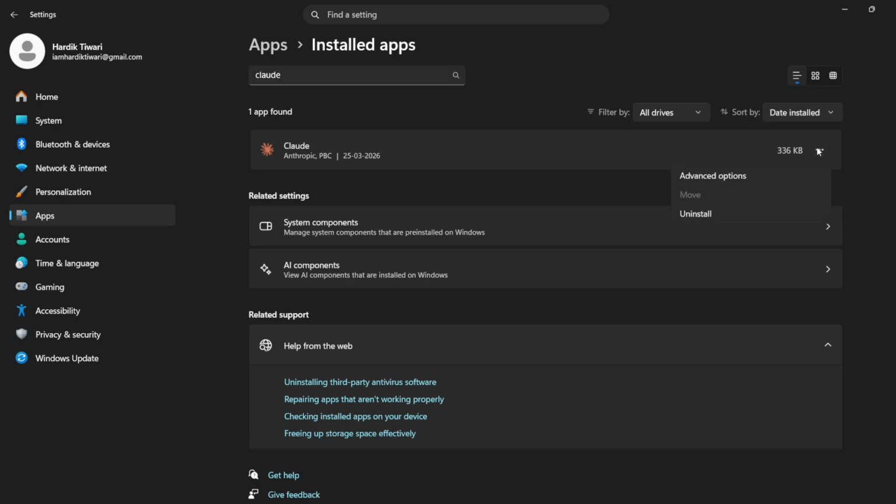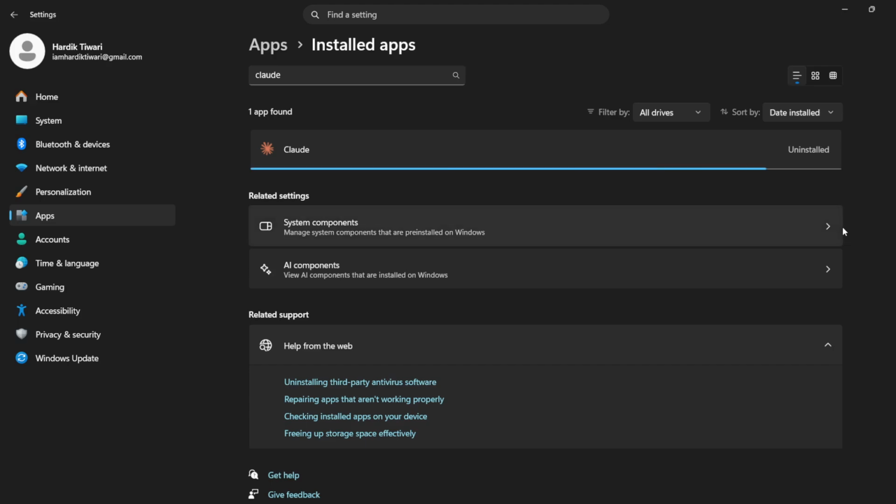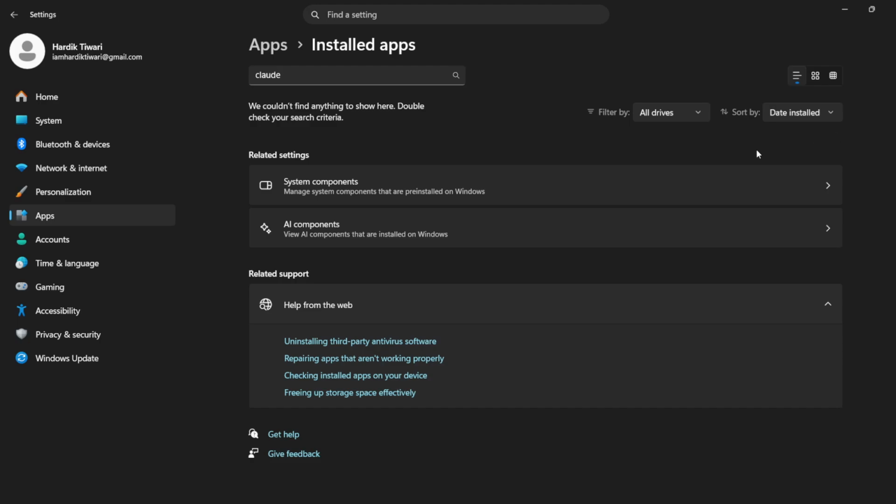Now, click onto these three dots present over here, and from here, click onto this uninstall option. A warning will appear that says this app and its related info will be uninstalled. To proceed, simply click onto this uninstall button, and now you can see that the Claude application has been successfully uninstalled from your Windows computer.